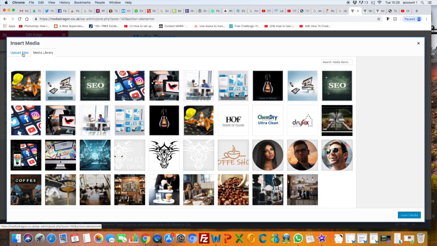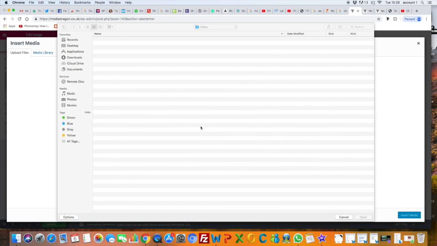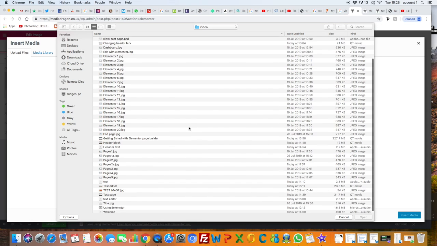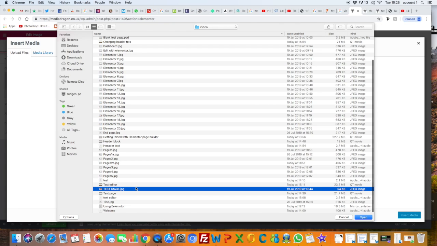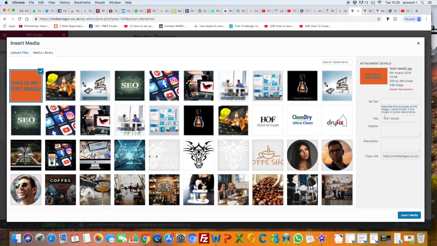We need to click on Upload File. This will bring up a little box allowing us to search our hard drive for the image we want to upload. So we find the image that we're looking for and we click on Open. This will then upload this image to our website. We now need to complete a few details about the image. So first of all we fill in the alt box.